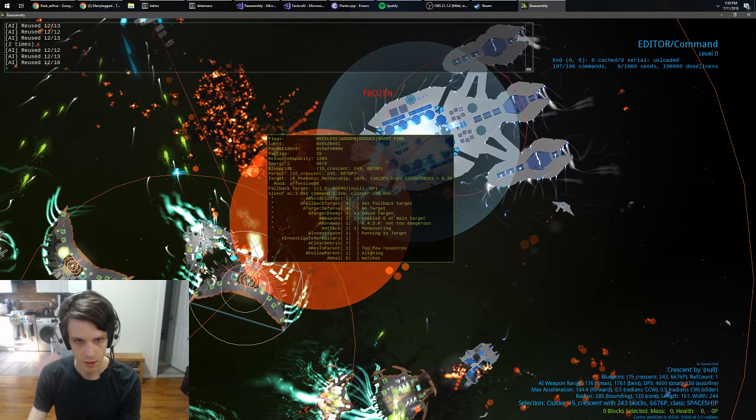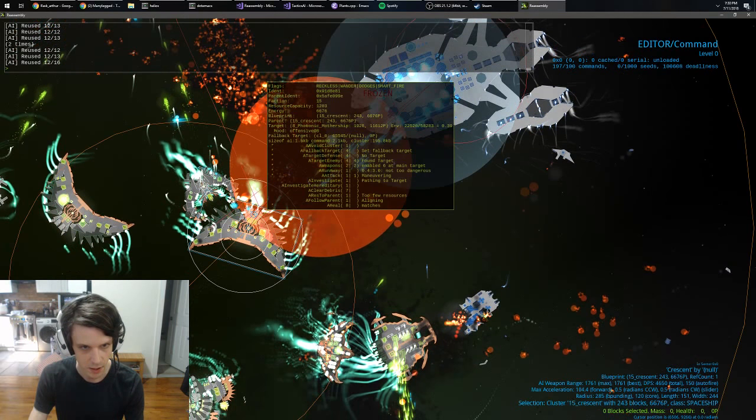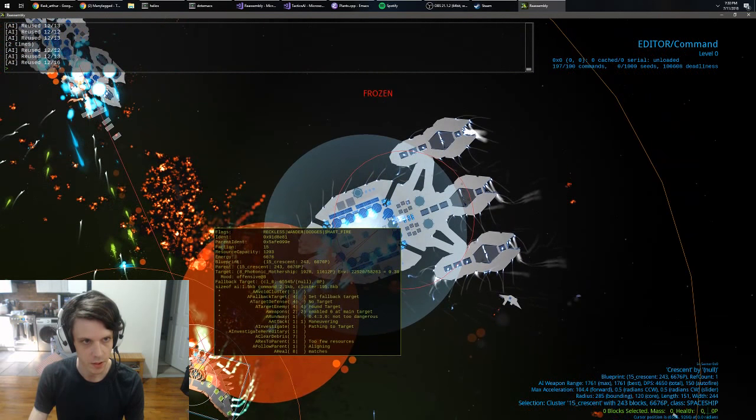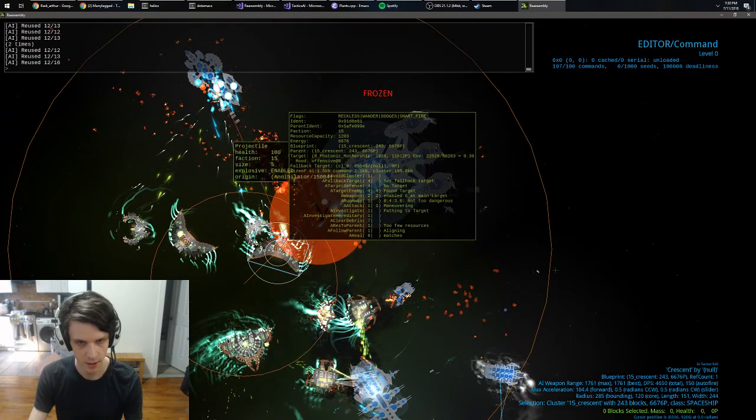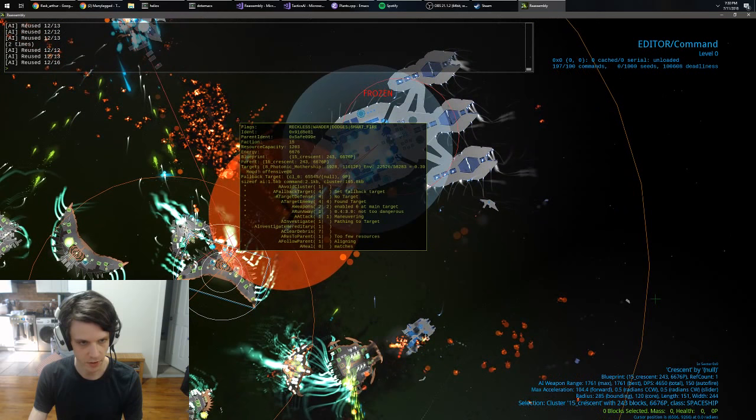I'm trying to get it to actually run action attack. Okay, so its action attack is now in force, and I think so. Like, this orange circle is actually describing where it wants to be for action attack.